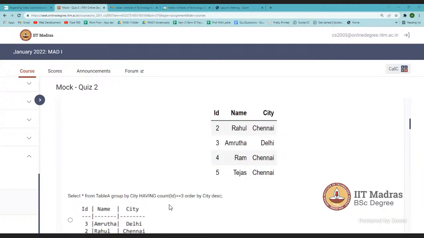So Rajesh, what you are trying to do now would be done by this count ID, right? That particular part will take care of the names of all the people whose city is coming more than once. So here we have count ID greater than 3, and here only the city Chennai has been repeated 3 times.